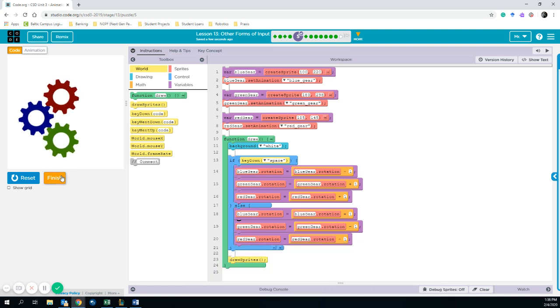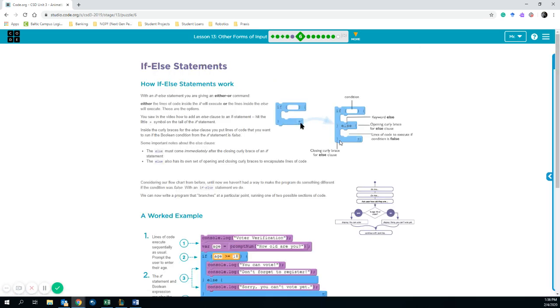All right, go ahead and press finish. That one's not the one that we're screenshotting. I know that one's purple. That's not the one that we're doing.